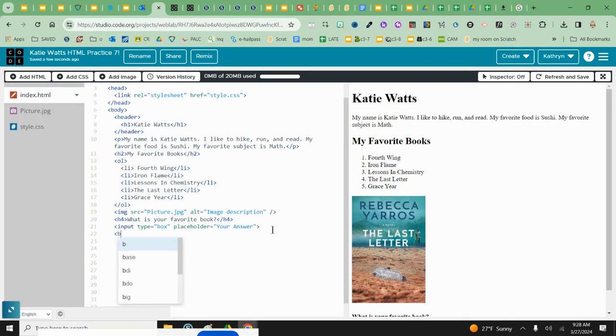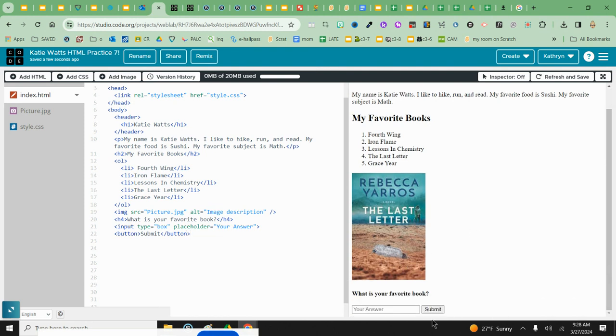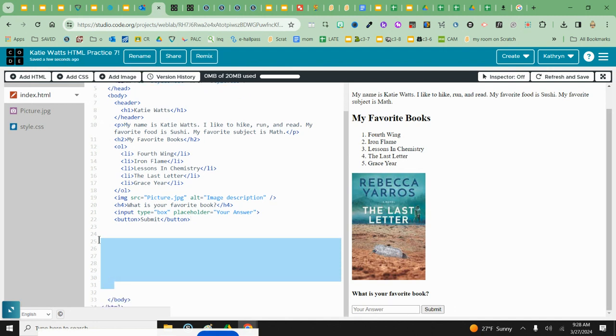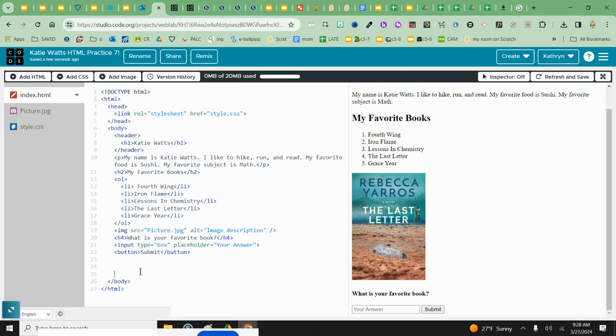And the final thing we need is a button. So we're going to make an open button tag. It's going to say submit on the button and a close button tag so that the button says submit, so that somebody can submit their work. And then your final tags, I'm going to delete all this empty space that I have. My final tags, if I didn't skip any lines, should be on line 23 and 24.